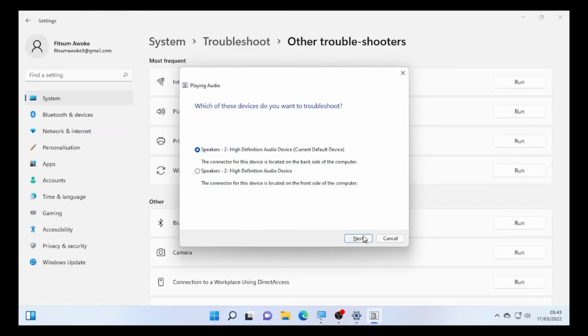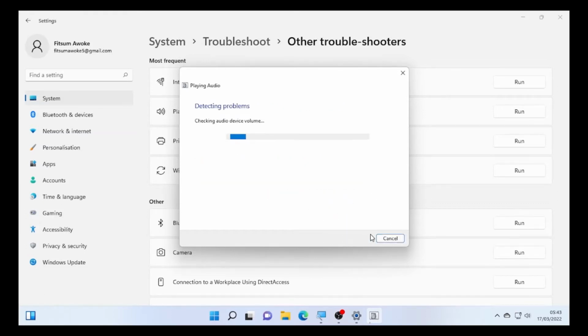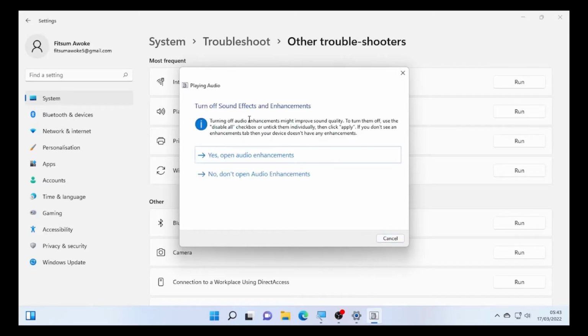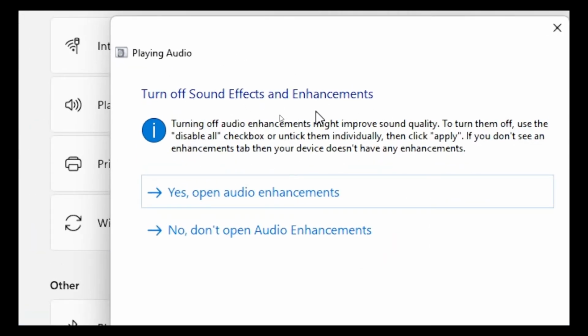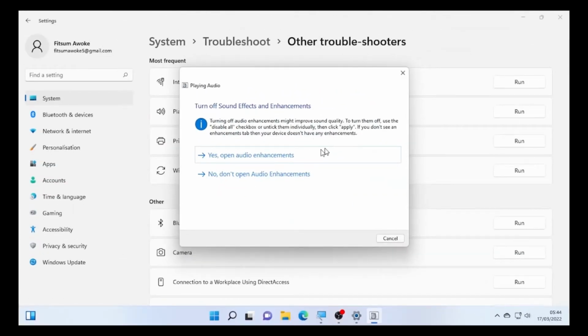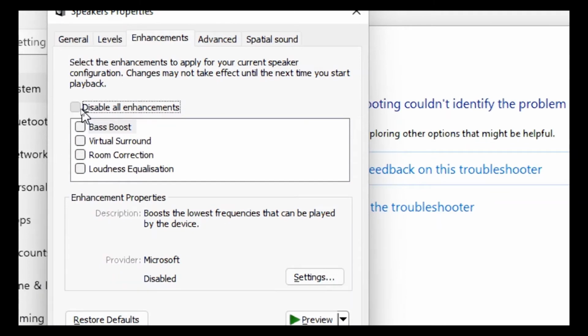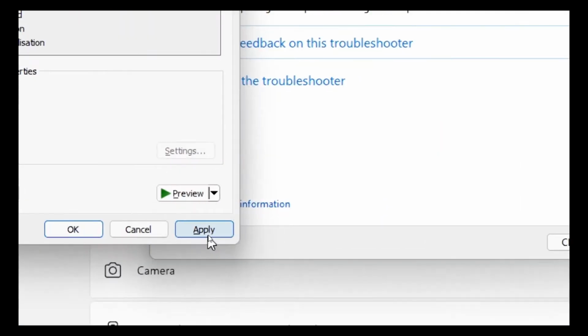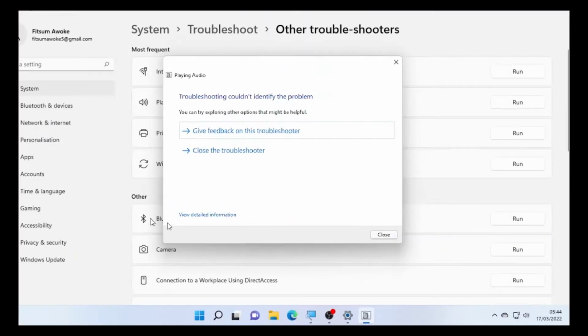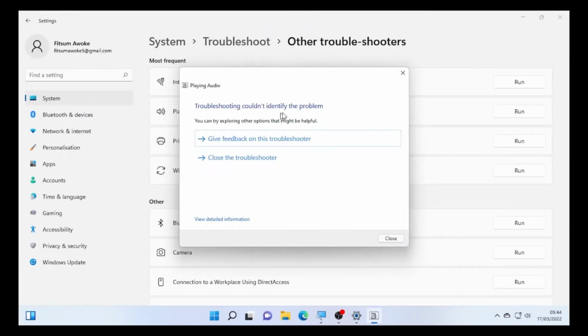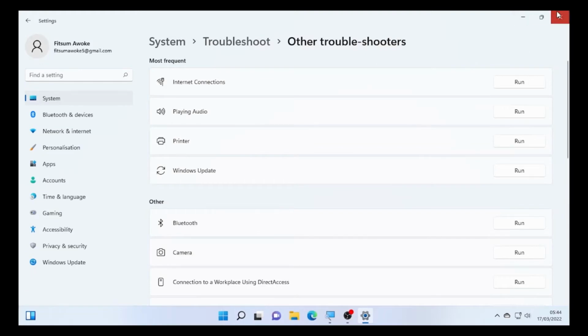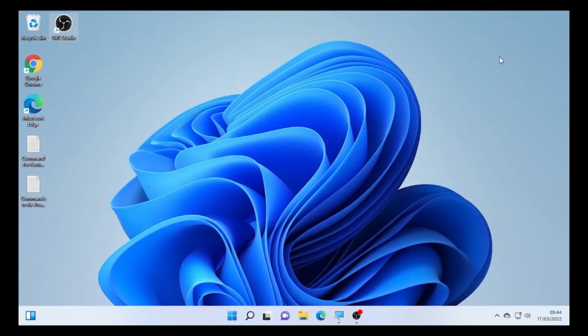Select the next icon. Here it says turn off sound effects and enhancements can help you improve sound quality. You can select this one, for example, yes, open audio enhancements, then select disable all enhancements, select apply, and select OK. As it says, troubleshooting could not identify the problem, but you may close the audio enhancement section or turn it off, then select close and check whether your no audio output device problem is solved or not.